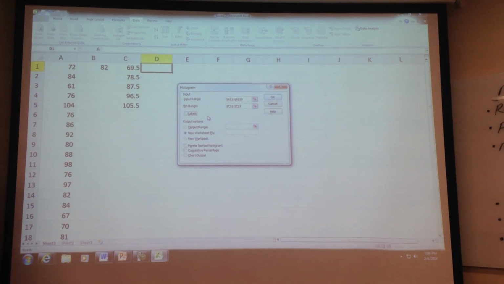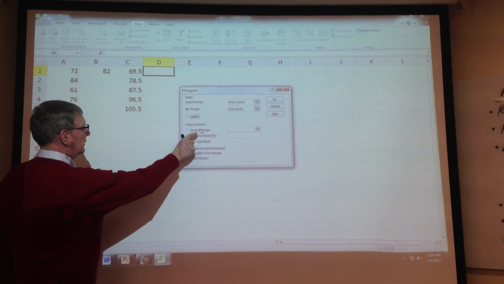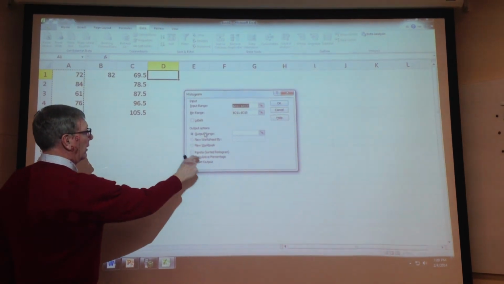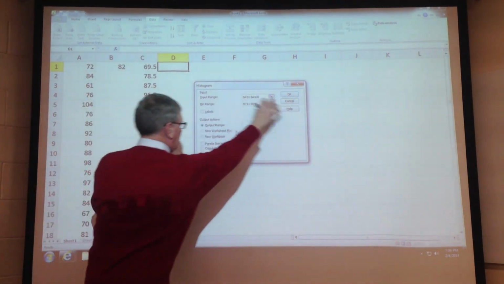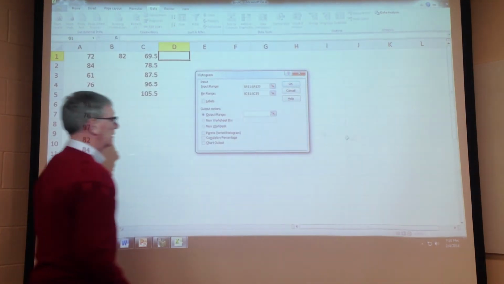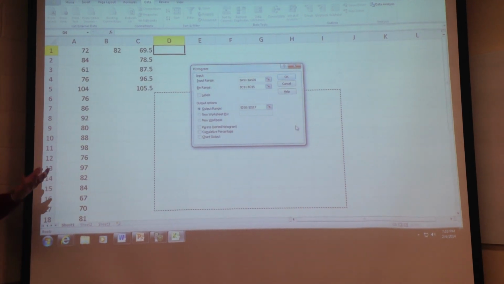All right, and then it says output range. But click on output range and come over here and then just make a big square right here somewhere, Kyle. Just, yeah, that's fine. Okay, just so we can see everything.